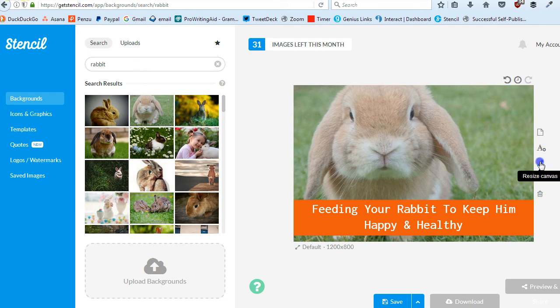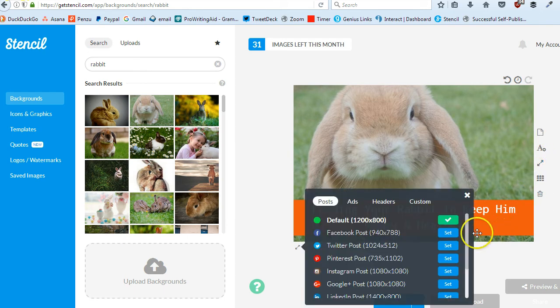So let's go here to resize canvas. Now in here you can create this. Now with some other graphics programs, once you've created it, you can't really resize it easily without restarting the whole thing over, whereas this allows you to resize it on the fly.